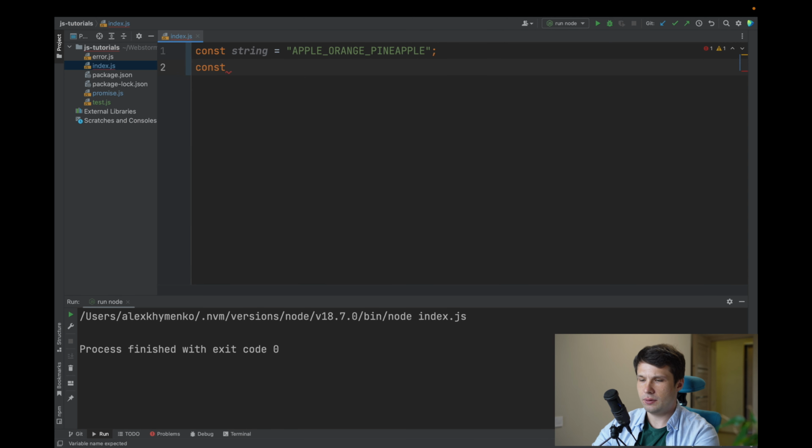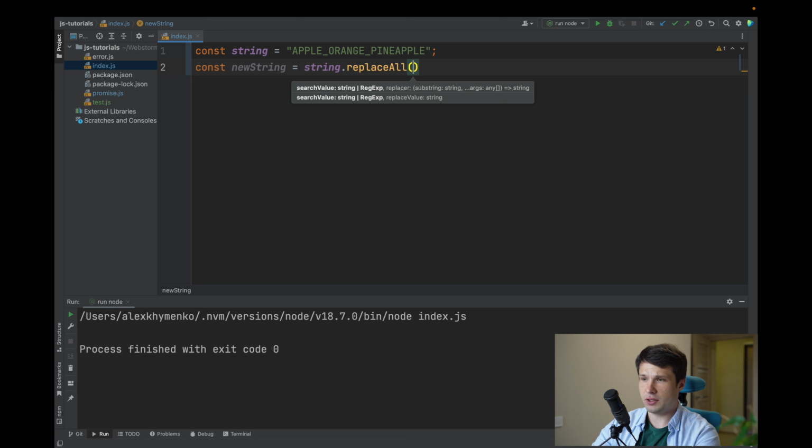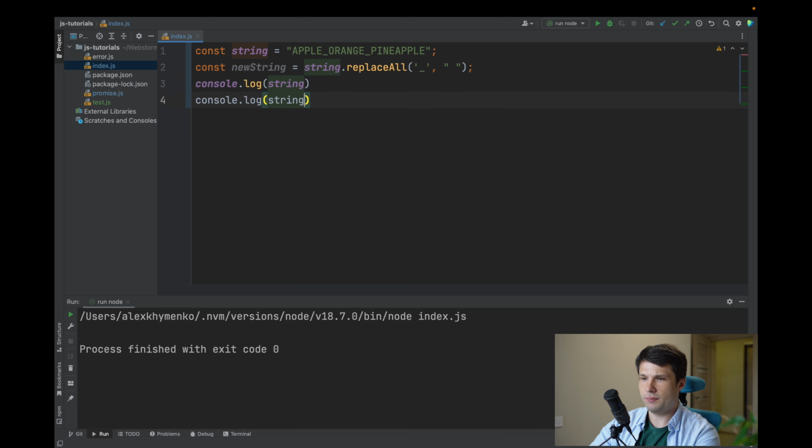So you will write new string equals string, and then use this replaceAll function. First you pass the search value and then the replace value. Our search value: we want to replace all underscores with an empty space. And let's show what we have. Also, you need to remember that it doesn't change the original string. It creates a new string.